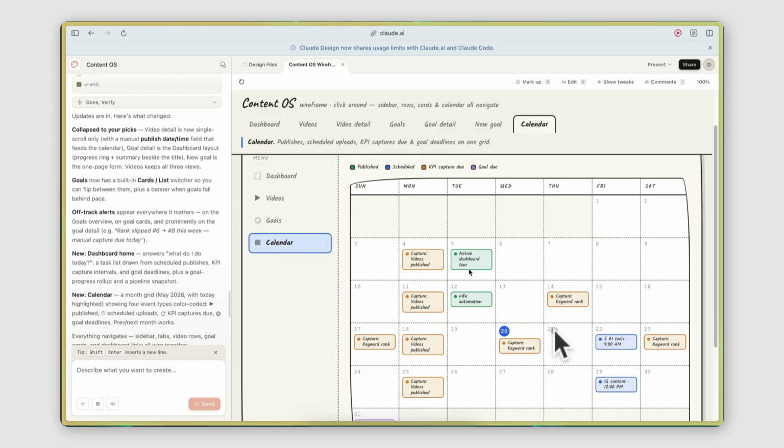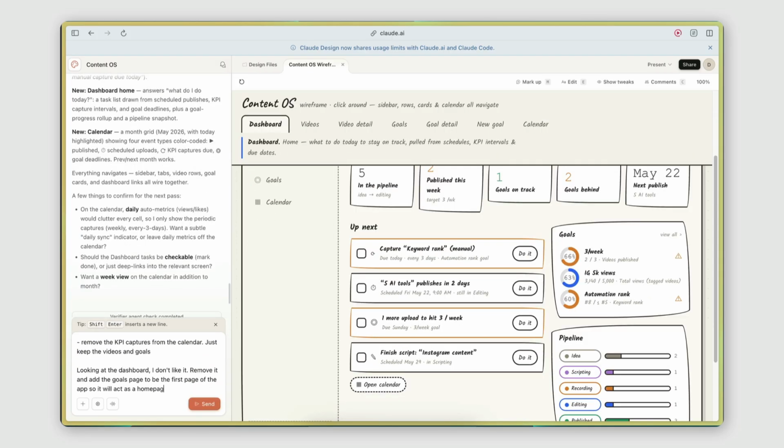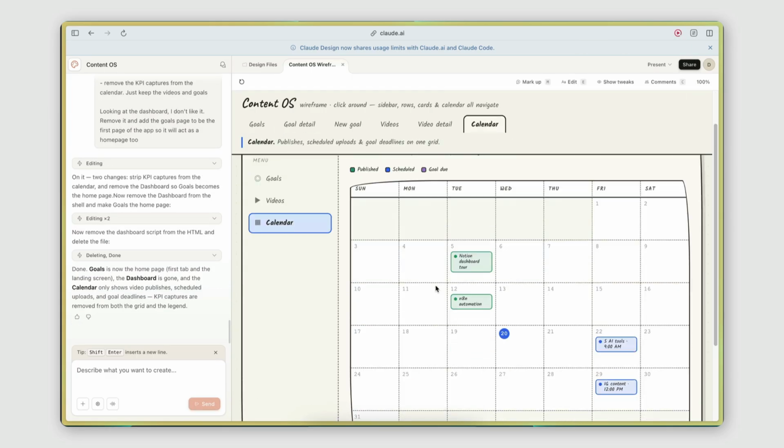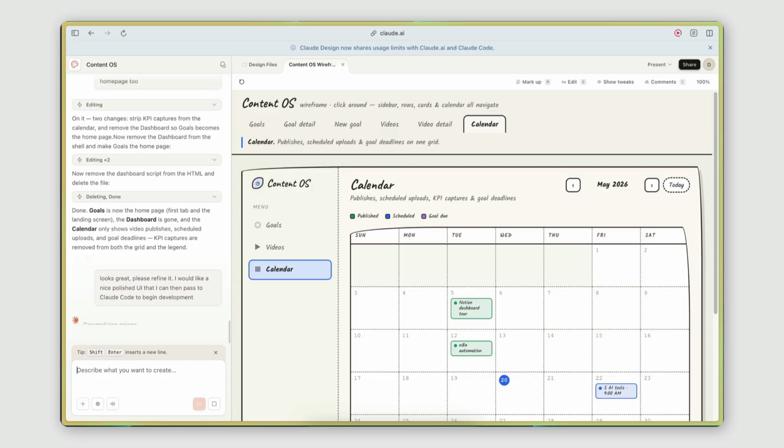But what I realized is that for some metrics, for example, views is usually a metric that I want to capture on a daily basis. And if I left that on the calendar, then I would have one of these orange cards for every single day. And I think that creates more clutter than visual aid. So I decided to remove those. So here's me giving it instructions about the parts that I wanted to remove. And after it removed those parts, I simply just asked it to start refining it.